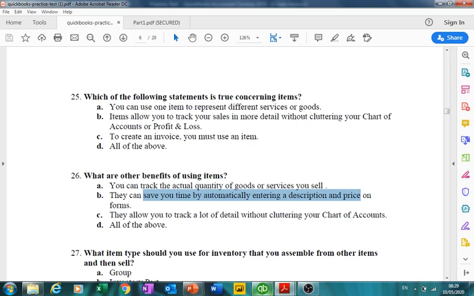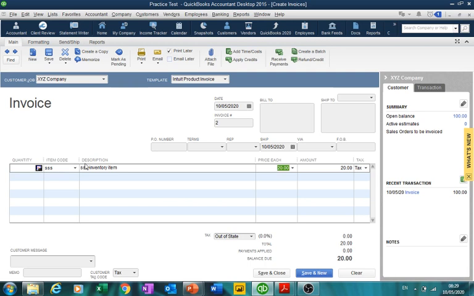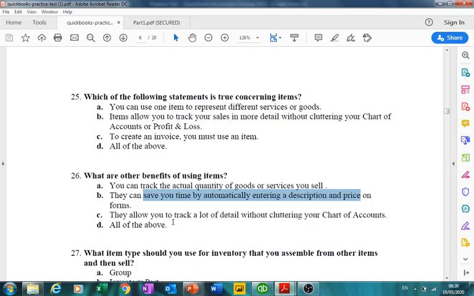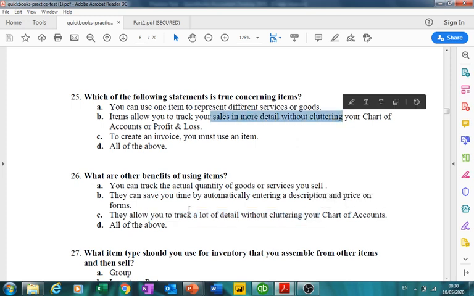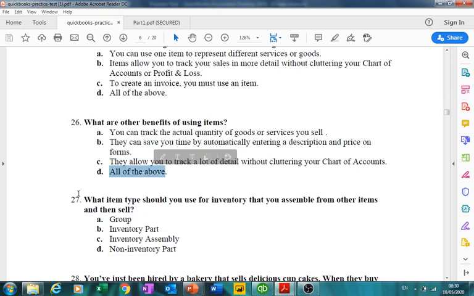When we select only the SSS item, QuickBooks will fill the other columns for us: the description column, price column, and amount column. They allow you to track details, yes, as we said, track details without cluttering. It's correct here, and here, and here. Then the correct answer is all of the above.